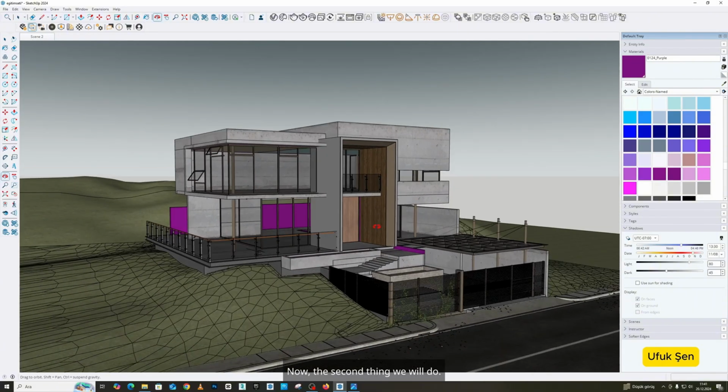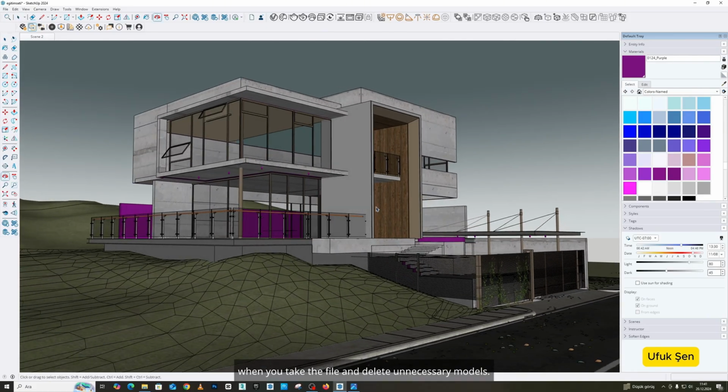Now, the second thing we will do, friends, is take the file and delete unnecessary models, because there are too many polygon-based models in Twinmotion. Let's say there is an electric pole, for example. I had it here. I deleted it. Why? Because since Twinmotion already includes electric poles and external environmental elements, it's more logical for you to use these external elements from your render engines, friends, because you won't burden the work.